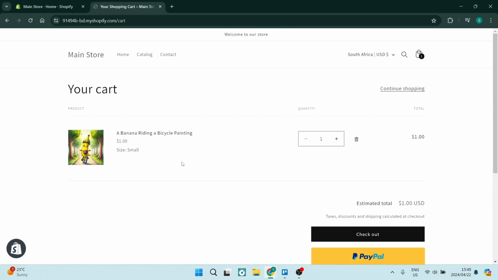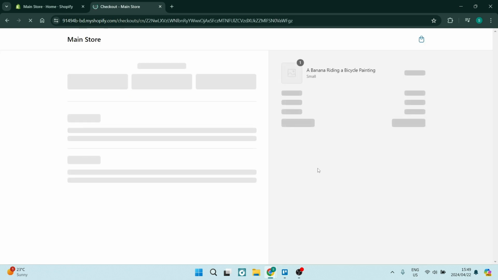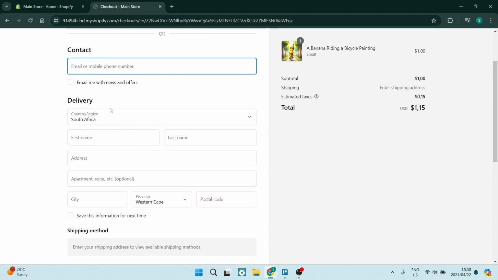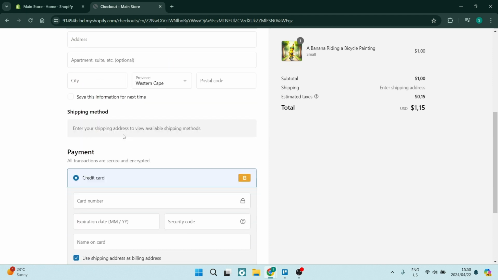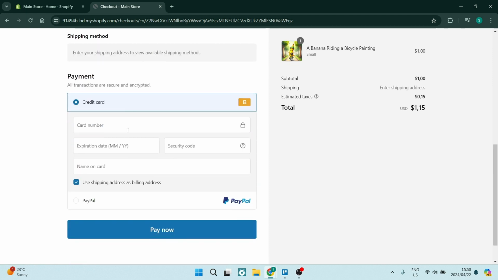So this is the area now where we get to actually make the purchase. We can tap on the checkout over here. And then we're going to go over to the left hand side and fill in our contact detail. We can now also enter a delivery address as well as a shipping method, and then you also want to enter in your credit card details.